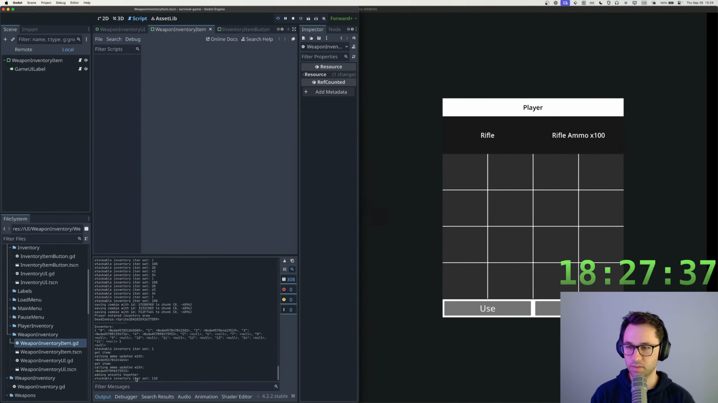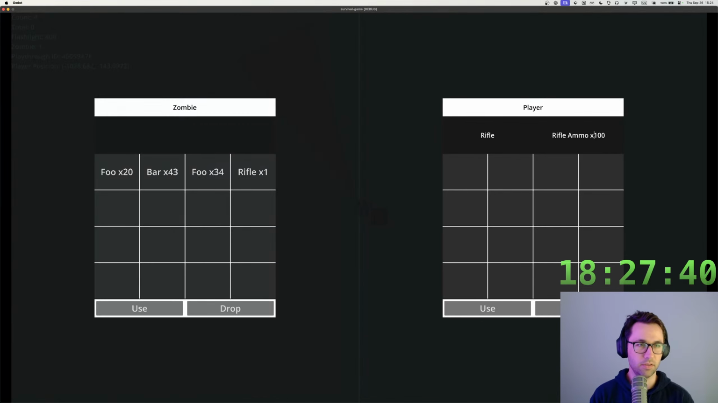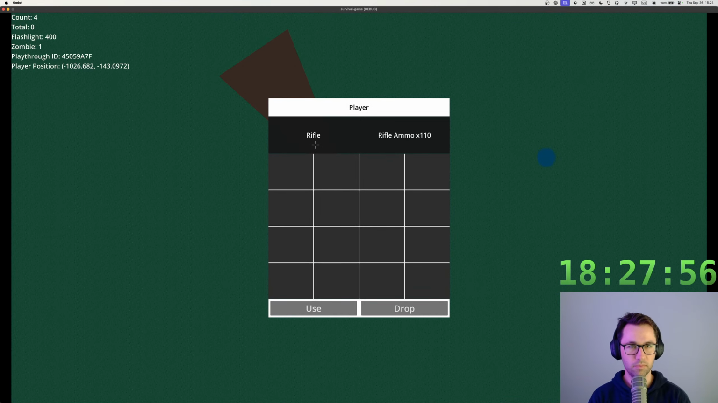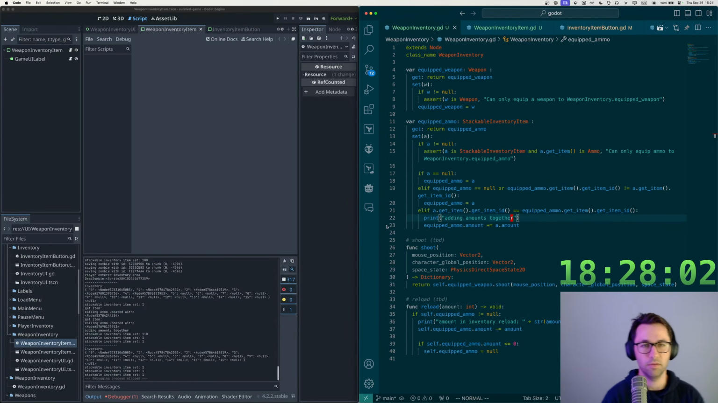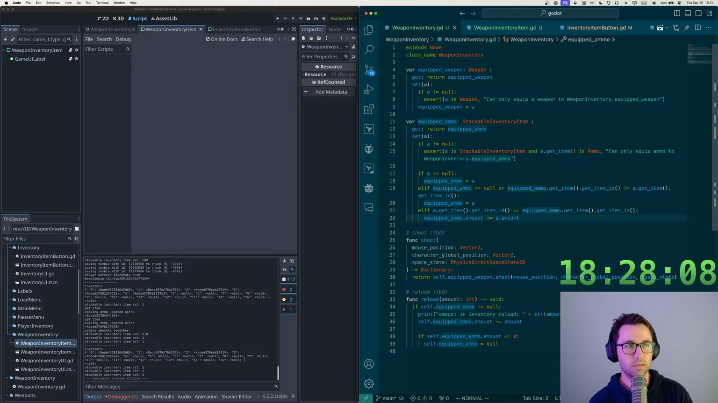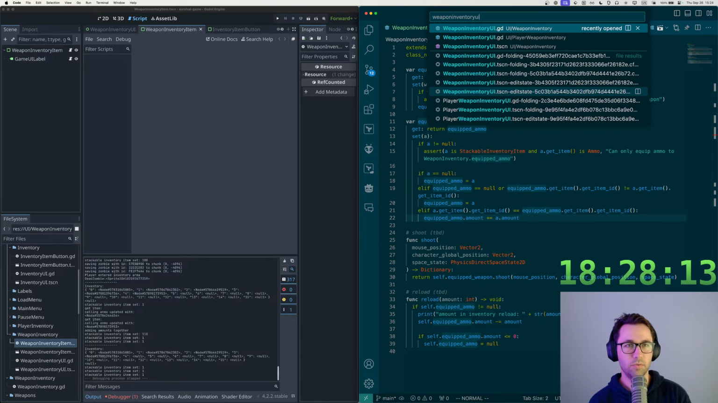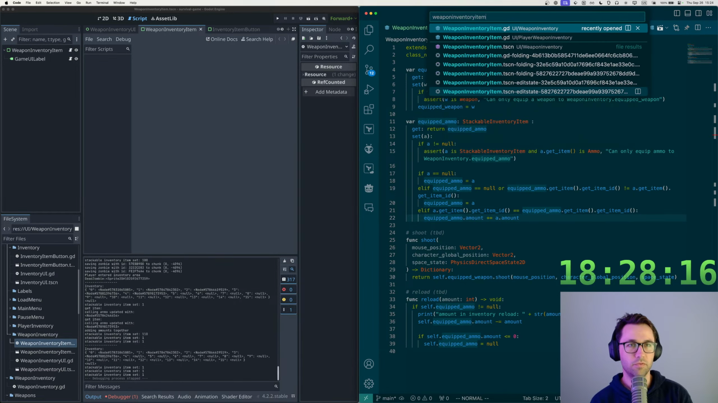Adding amounts together. Stackable inventory item set is 110. So why is it only showing up as 100? Probably because we're assigning equipped ammo. Hold on. If I close this and open it back up, now it says 110. Okay, so that's just a UI bug. So the underlying stuff is working properly. We just need to fix the weapon inventory UI, weapon inventory item.